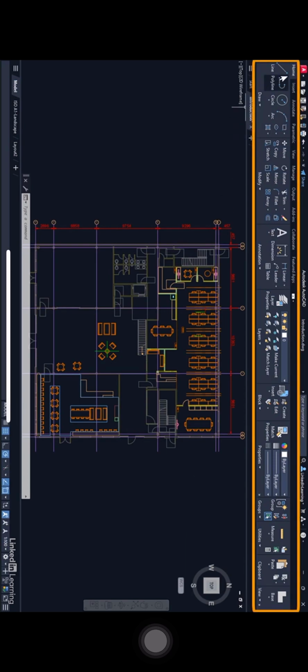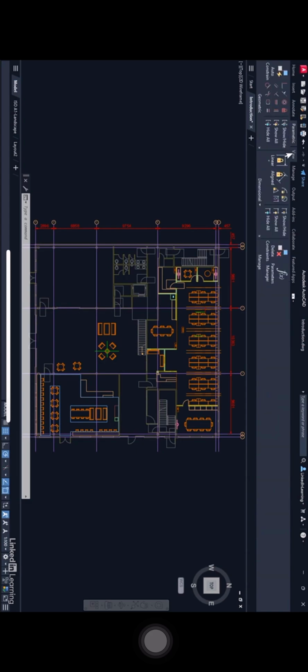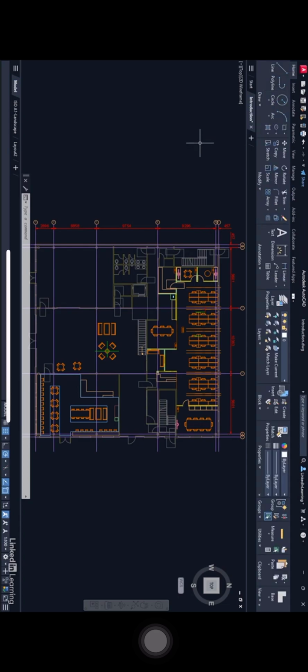Moving down, we've got the ribbon. As you can see, the Home tab, the Insert tab, Annotate, Parametric, View, Manage, Output, etc. AutoCAD uses a ribbon interface now and has done for some time. But the ribbon interface now is quite sophisticated, especially in later versions of AutoCAD. So yours, if you're using an older version of AutoCAD, may look slightly different, may have different icons and so on. Each of those ribbon tabs has panels. So in the Home tab on the ribbon, we've got the Draw panel, the Modify panel, the Annotation panel, and so on.